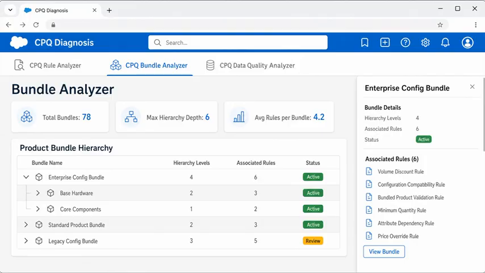Some bundles are 1 level deep. Others extend to 5 or 6 levels in highly complex enterprise environments. Salesforce CPQ has no native way to visualize this hierarchical structure. This tool makes it instantly visible.